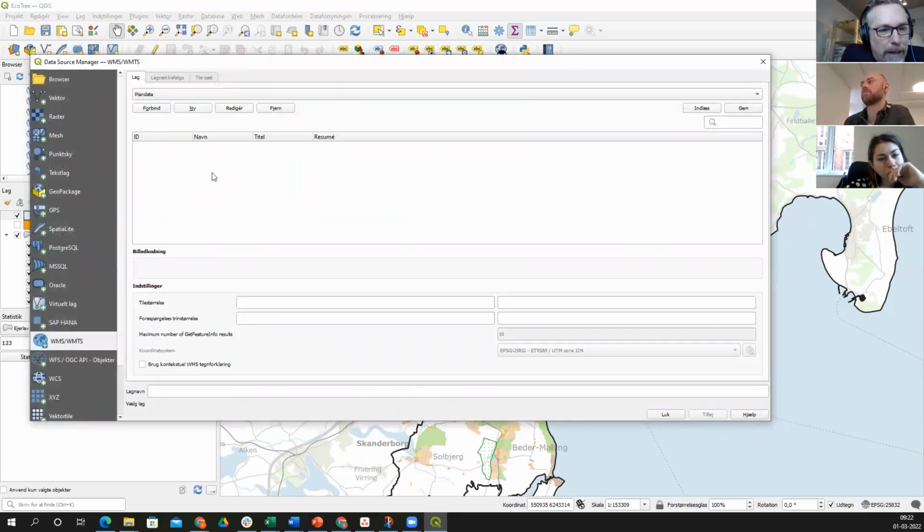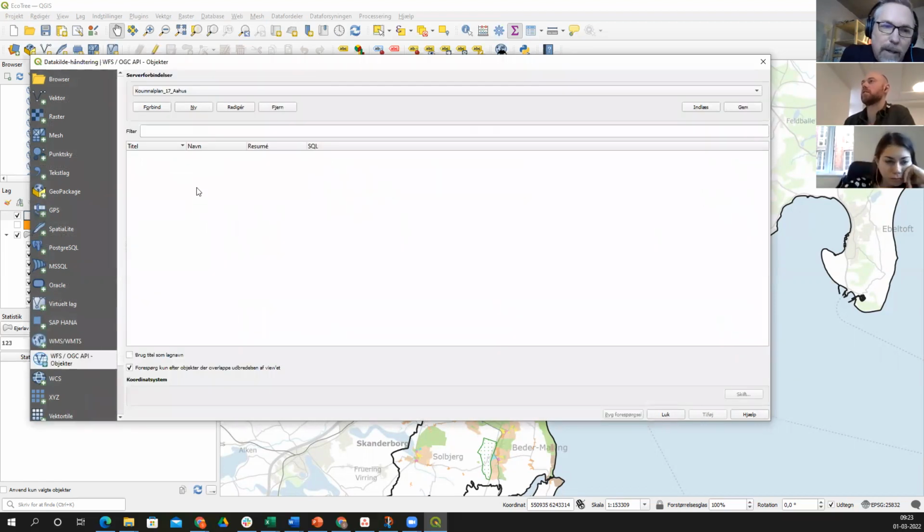And so you'll find that same WFS tab. Click on the WFS tab below that. Yeah, but you're on WMS. Click on WFS. Sorry. Yes. There we go. And you see that your Kommuneplan for Aarhus is there. So you can click connect.